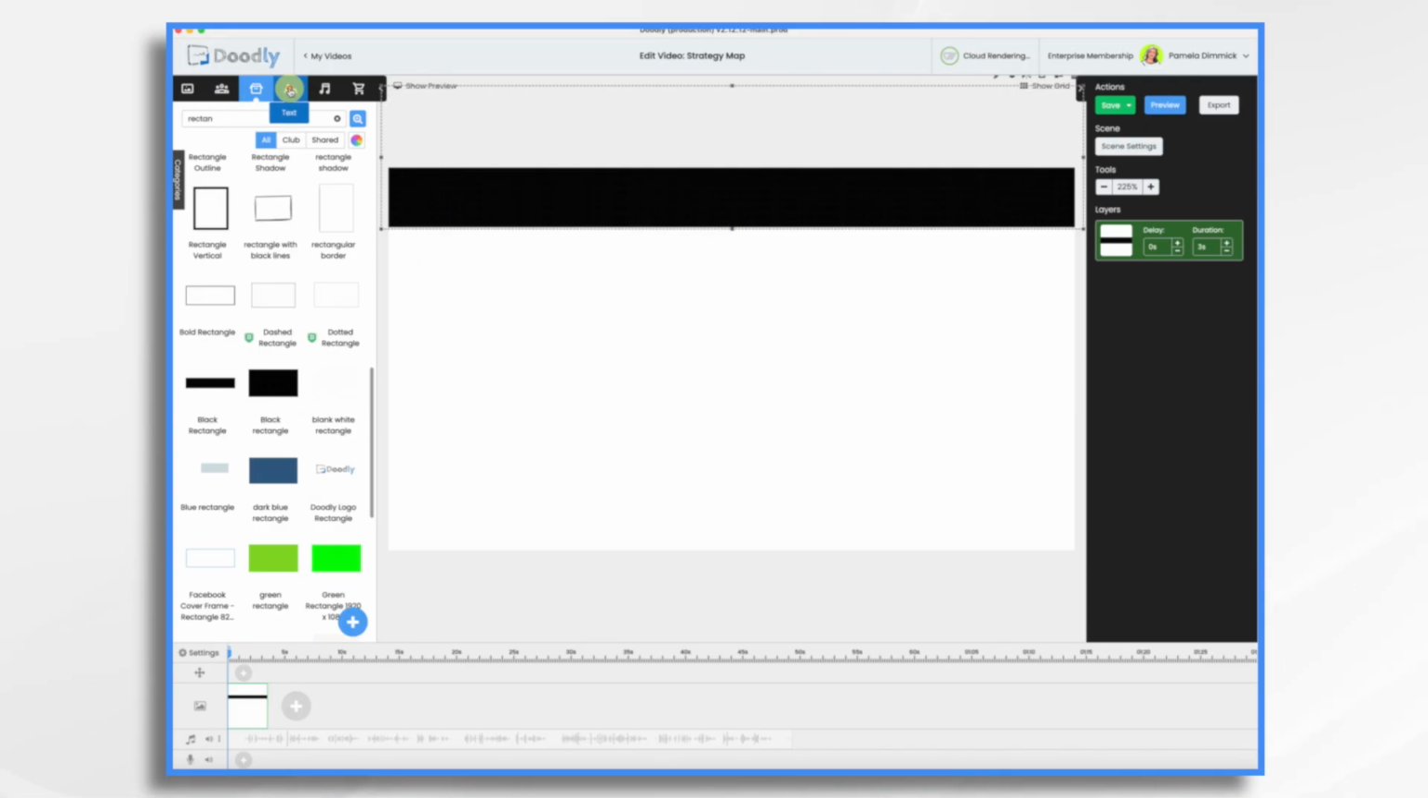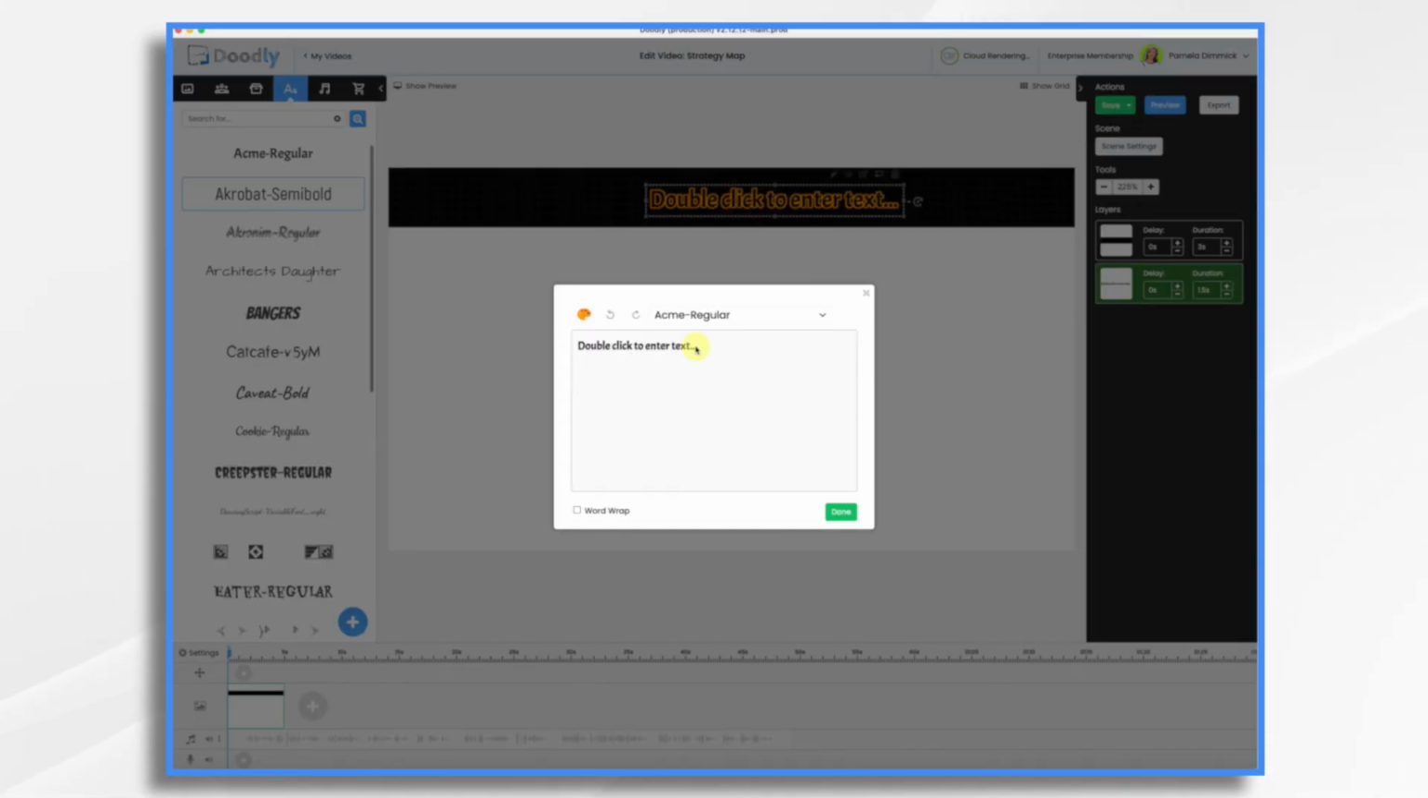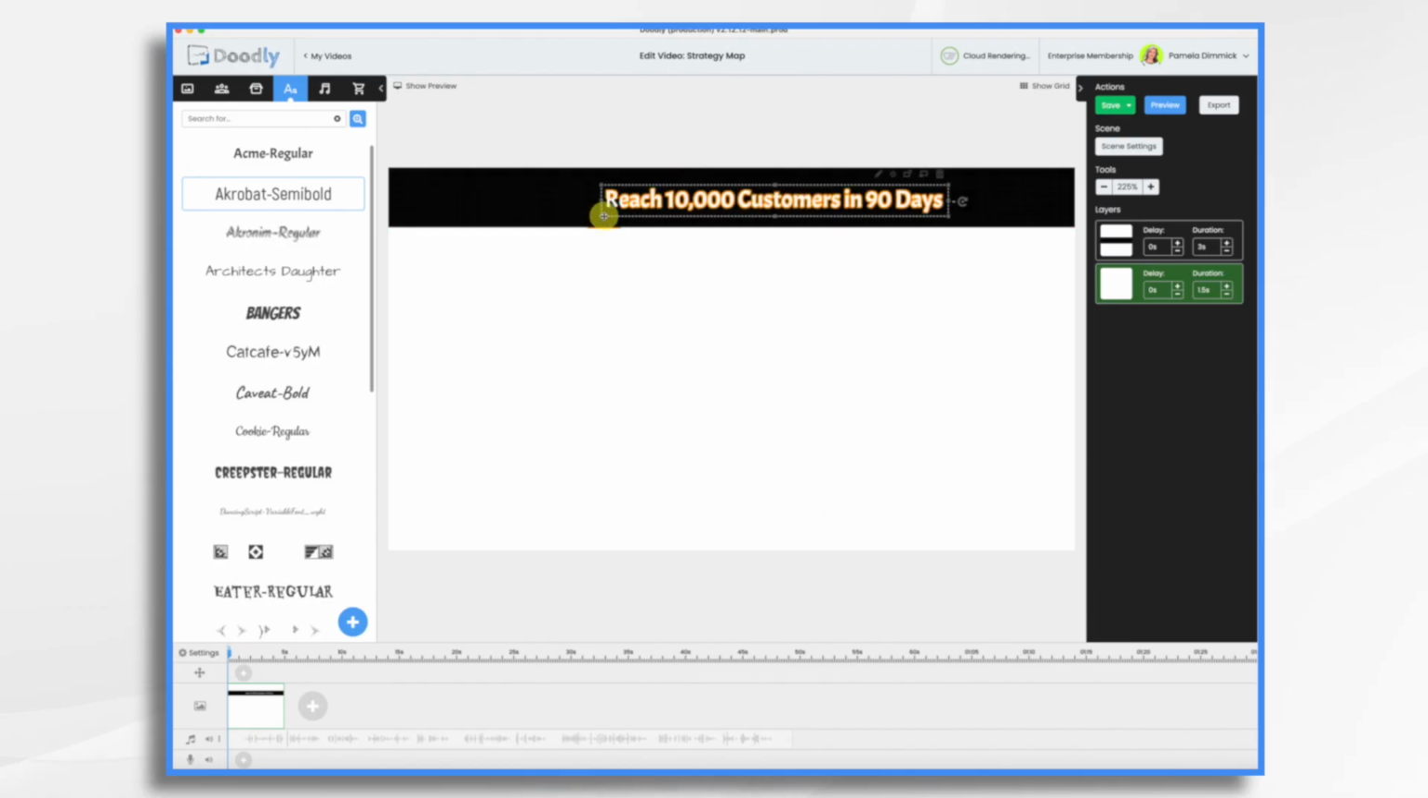Let's go to text, and I like this Acme regular font, but it's default in black text, so I'm going to need to change that to white text. What I'm going to do is actually type in what our goal is here. So we want to reach 10,000 customers in 90 days. That's our goal. And to make this white, just go ahead and highlight it and hit the little palette. Choose white. Hit done. Now let's make it large.